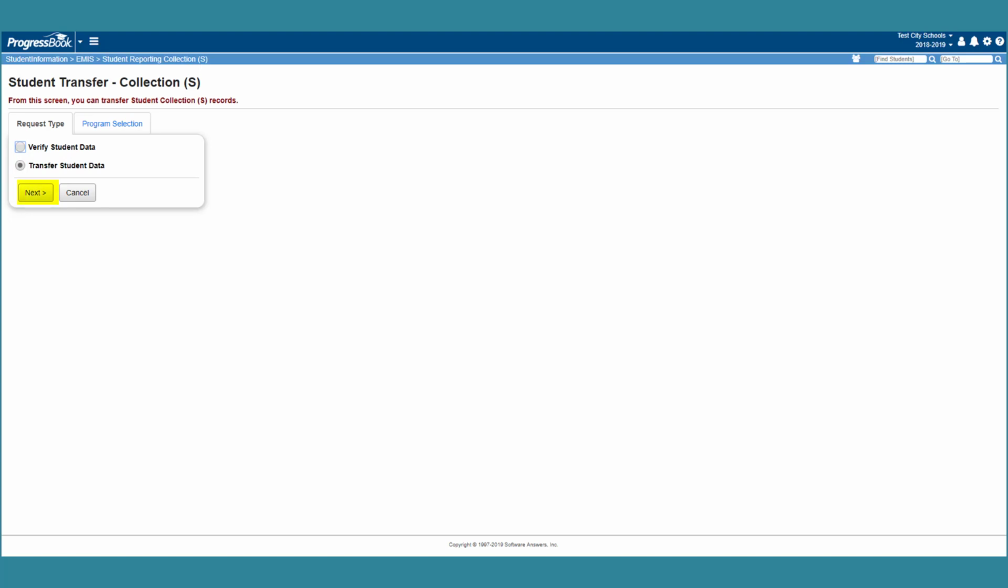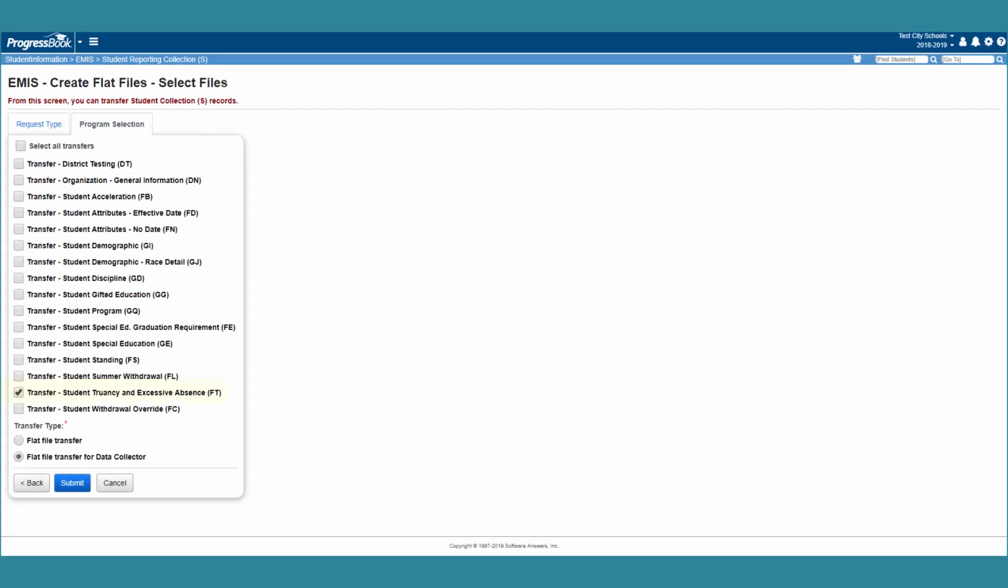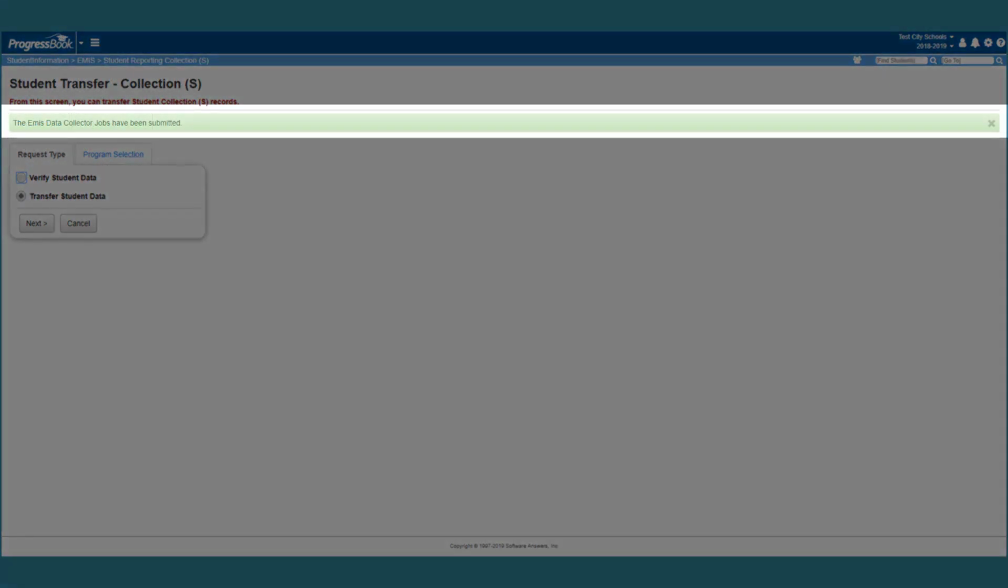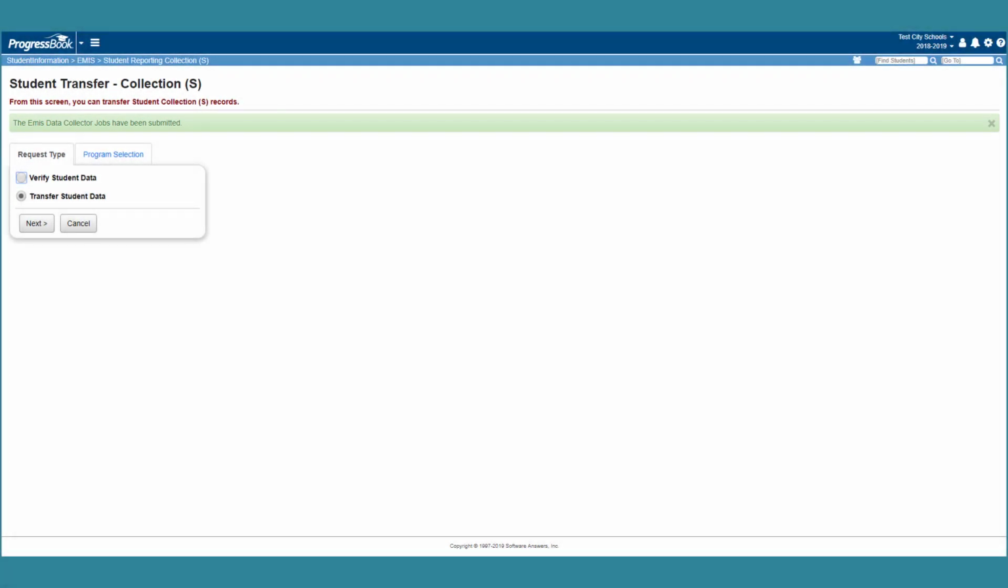Click Next. Select Transfer Student Truancy and Excessive Absence FT. Select the checkbox beside any other record types you wish to include in the transfer to the data collector. Select Flat File Transfer for Data Collector. Click Submit. The message, "The EMIS Data Collector jobs have been submitted," displays.